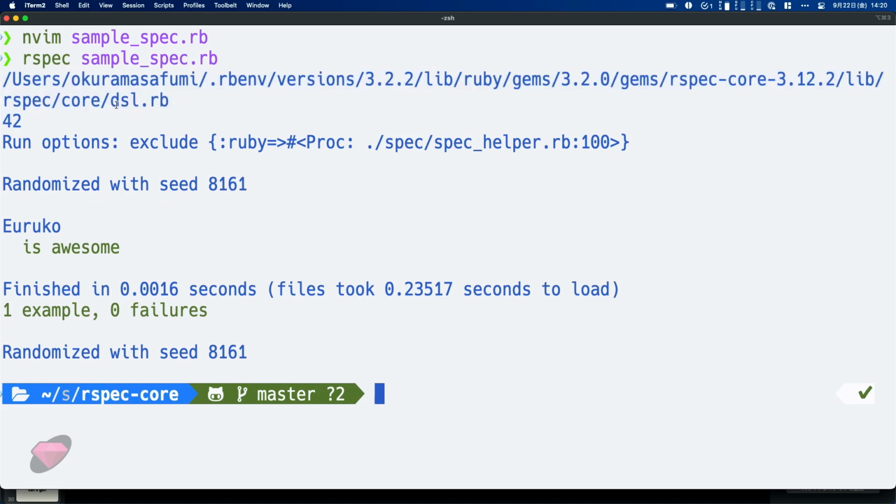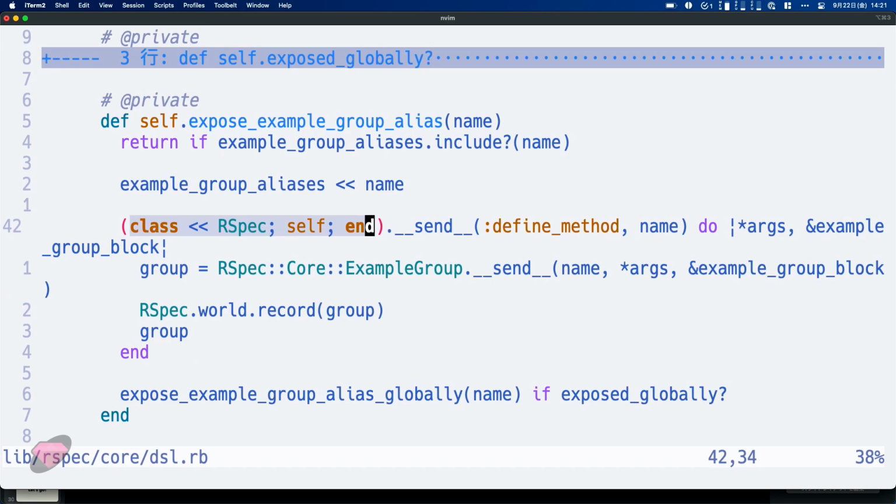So this is also a takeaway: you can use method and then call source location on it to know where it is defined, including file and line number. So let's see. Here it is. But what is this? We don't usually write this kind of code. It looks difficult, but it's not as difficult as it looks.